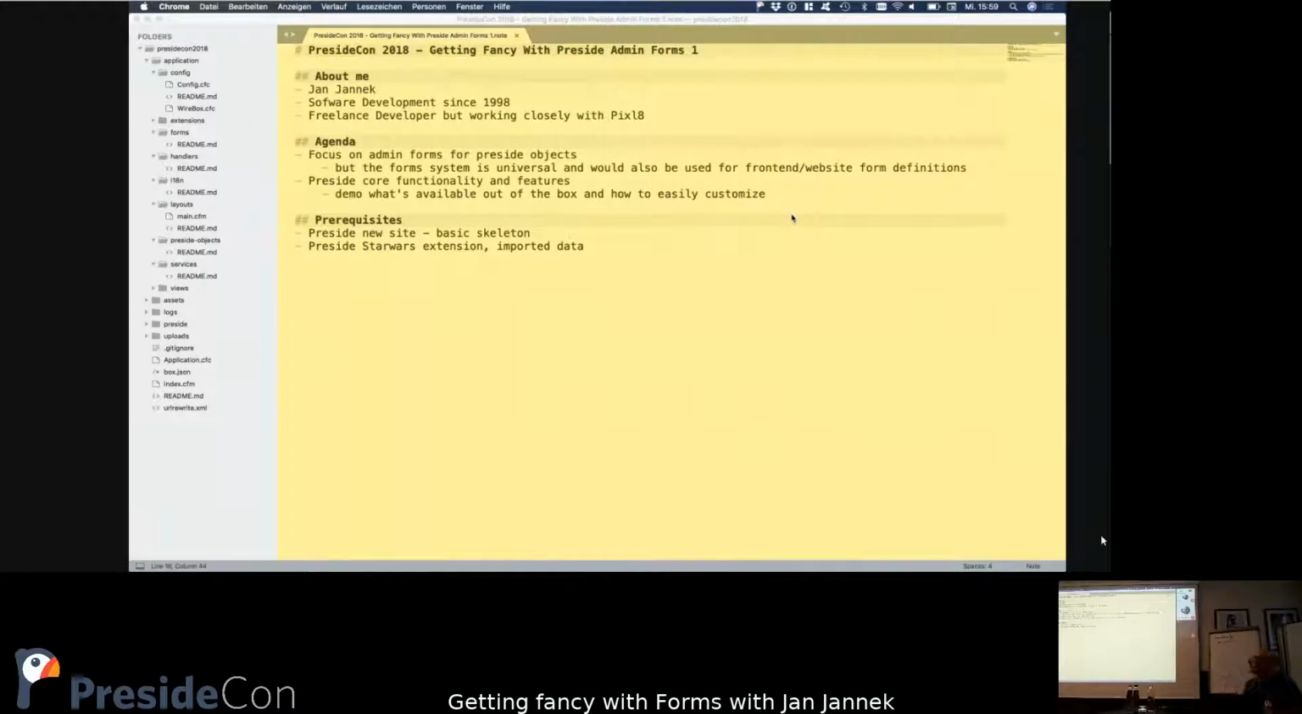Yes, I mean, last talk. Most of the talk is actually showing some code and some demos. I didn't prepare slides, but I have some notes in Sublime here.